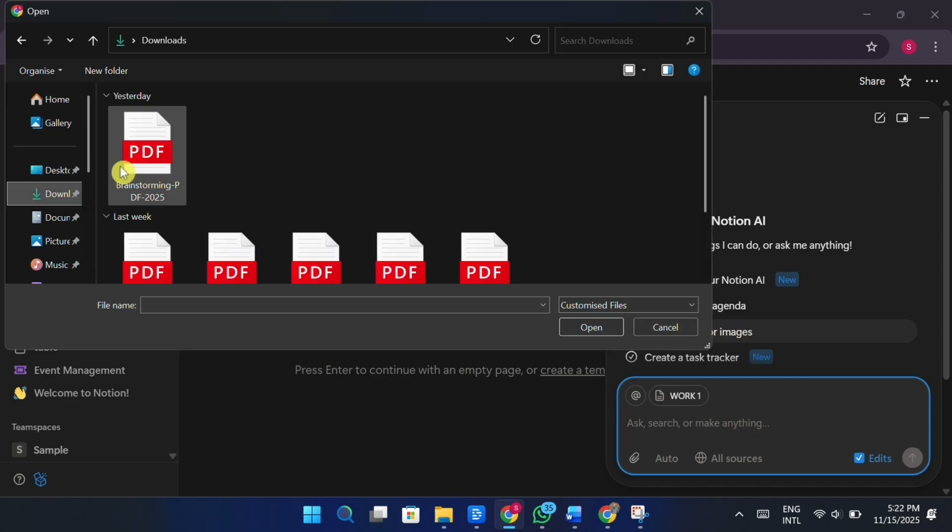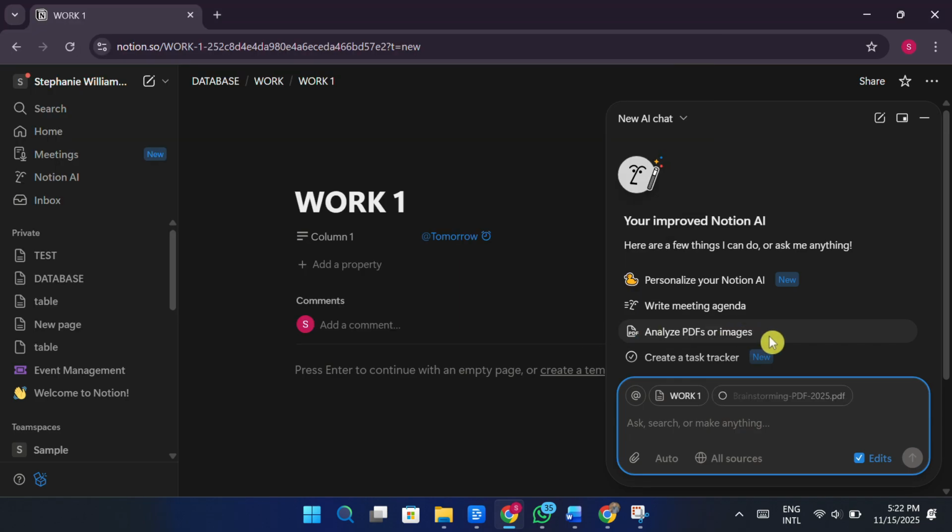After that, choose the content you want to summarize. You can select a single page, a full folder, or highlight specific text, whatever you want Notion AI to condense. Once you've selected the content, Notion AI will instantly generate a clear and organized summary.